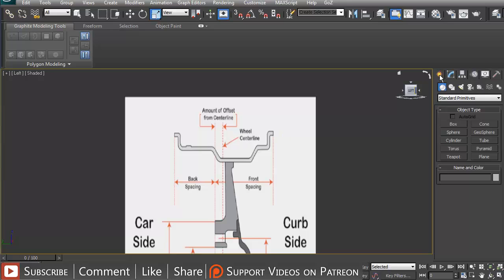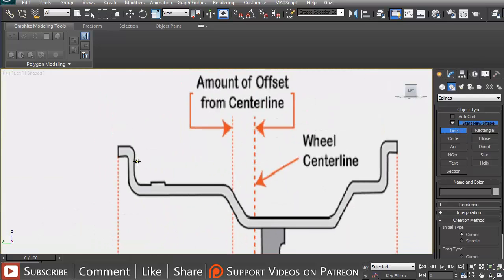So under create, go to shapes, line, and just create dots. And if you want to have it straight, just hold shift and go down something like this, hold shift something like this, and I'm just clicking. I don't want this to be bezier or some other form of curved vertices.